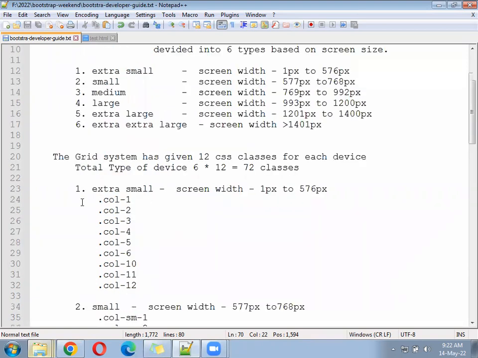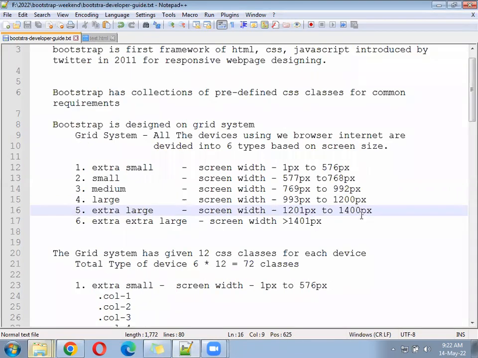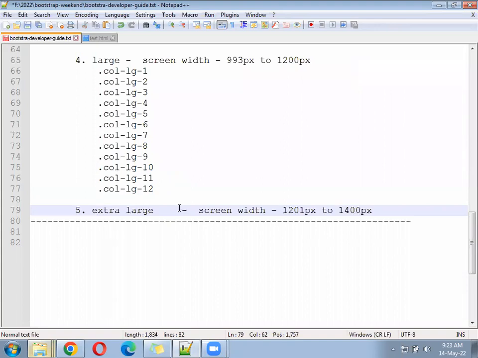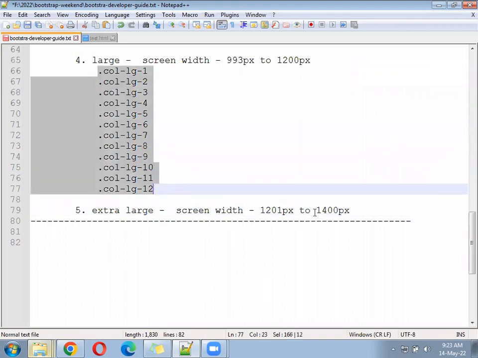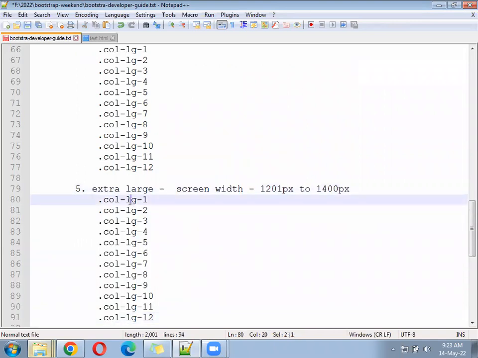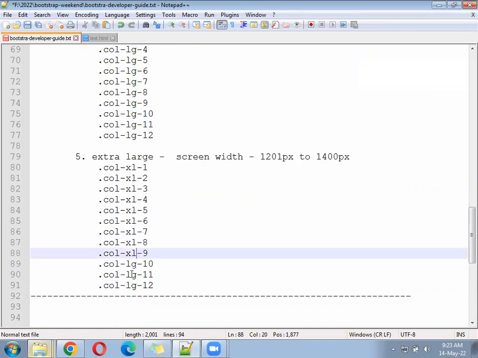Now we have the extra large. The class will be xl.